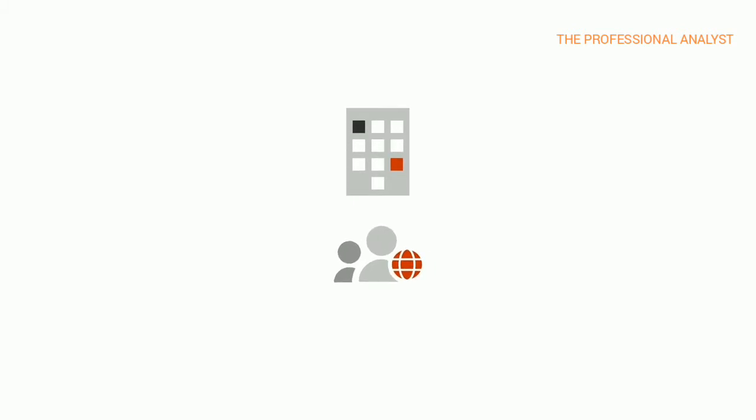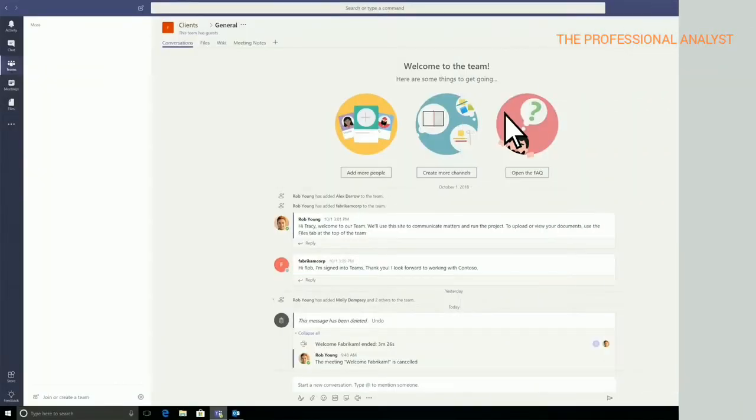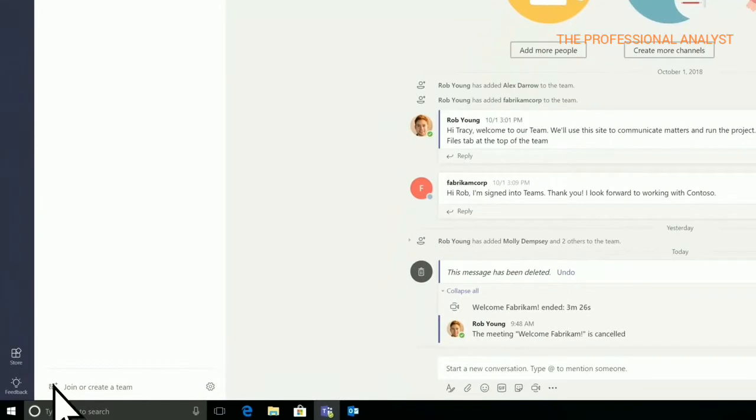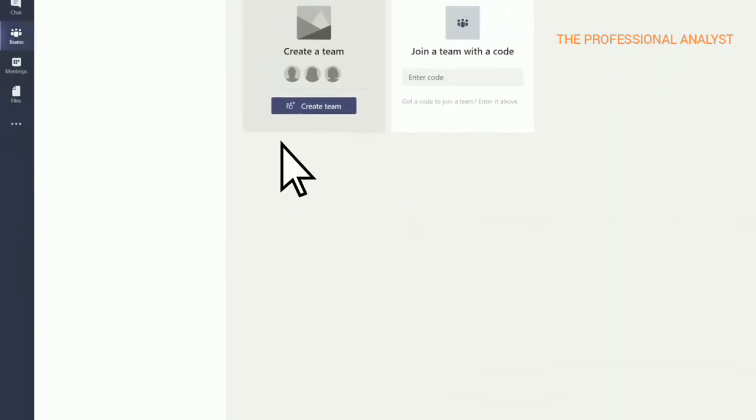With an org-wide team, you can communicate with all of your employees, store company files, and schedule meetings. To get started, open Teams. Then, join or create a team. Then, create team.